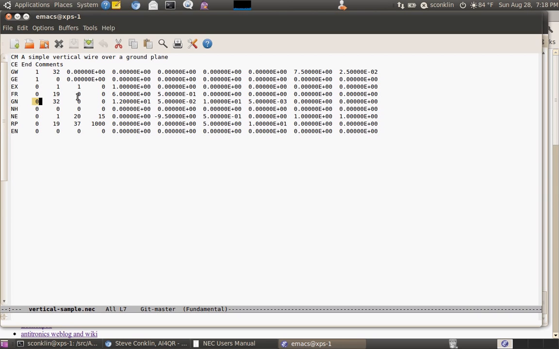So back to the ground plane definition. 0 is the finite ground model. The second field is the number of radial wires that we have radiating out along the ground at the base of the antenna, and this is to improve the ground plane and the propagation and the radiation resistance of the antenna. The next 2 fields don't mean anything for this model.